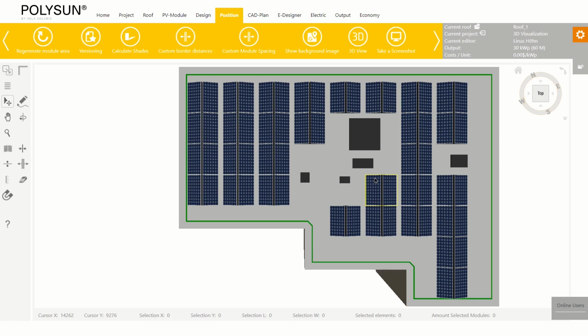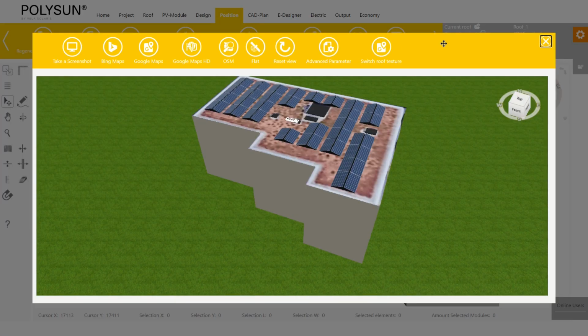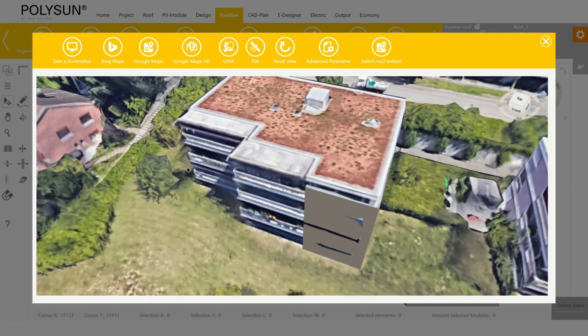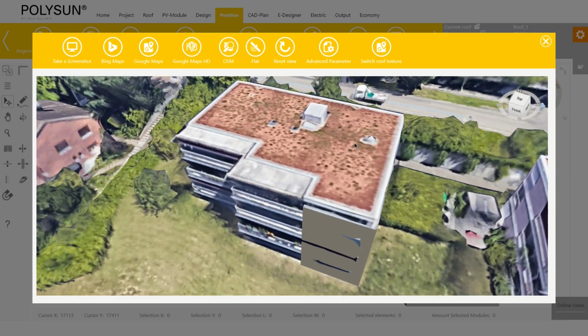Now you can also go to the 3D view to generate nice 3D visualizations for your partners and your customers. Map data from Google Maps can be shown here. This might take a while since the 3D model has to be generated.